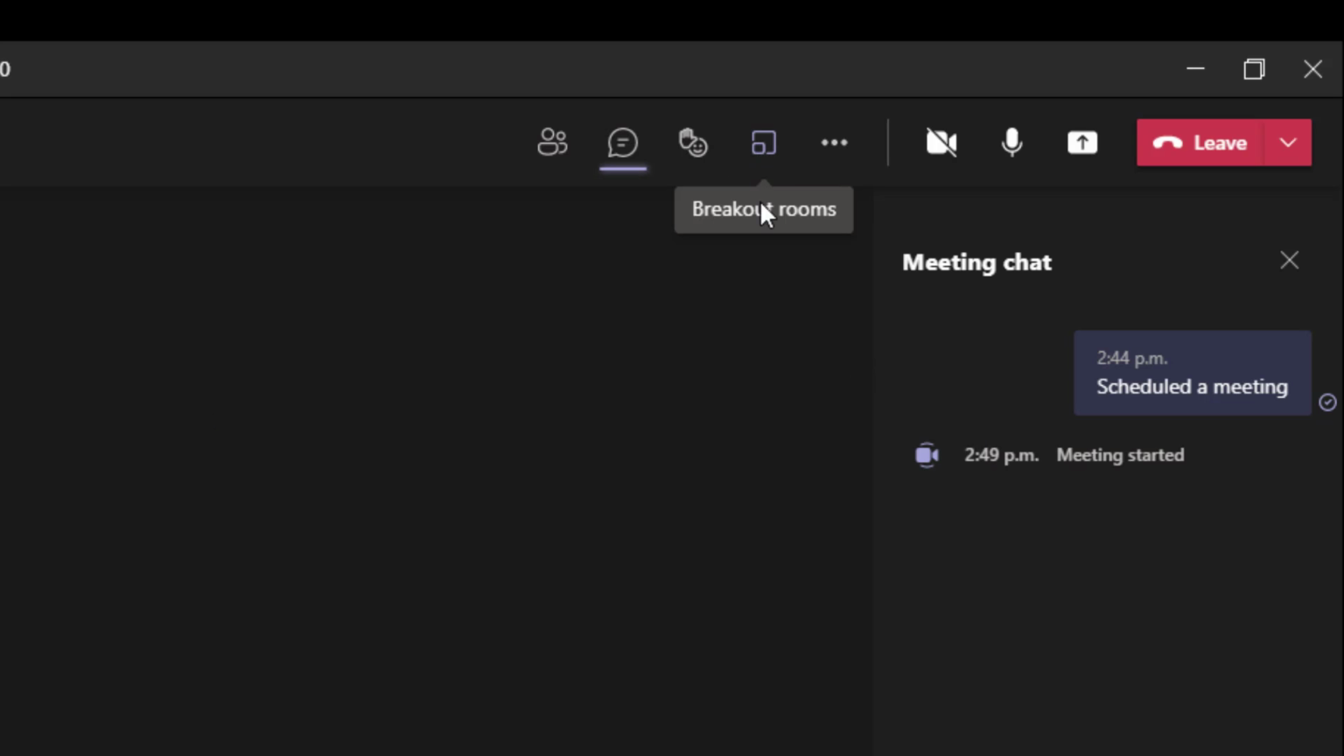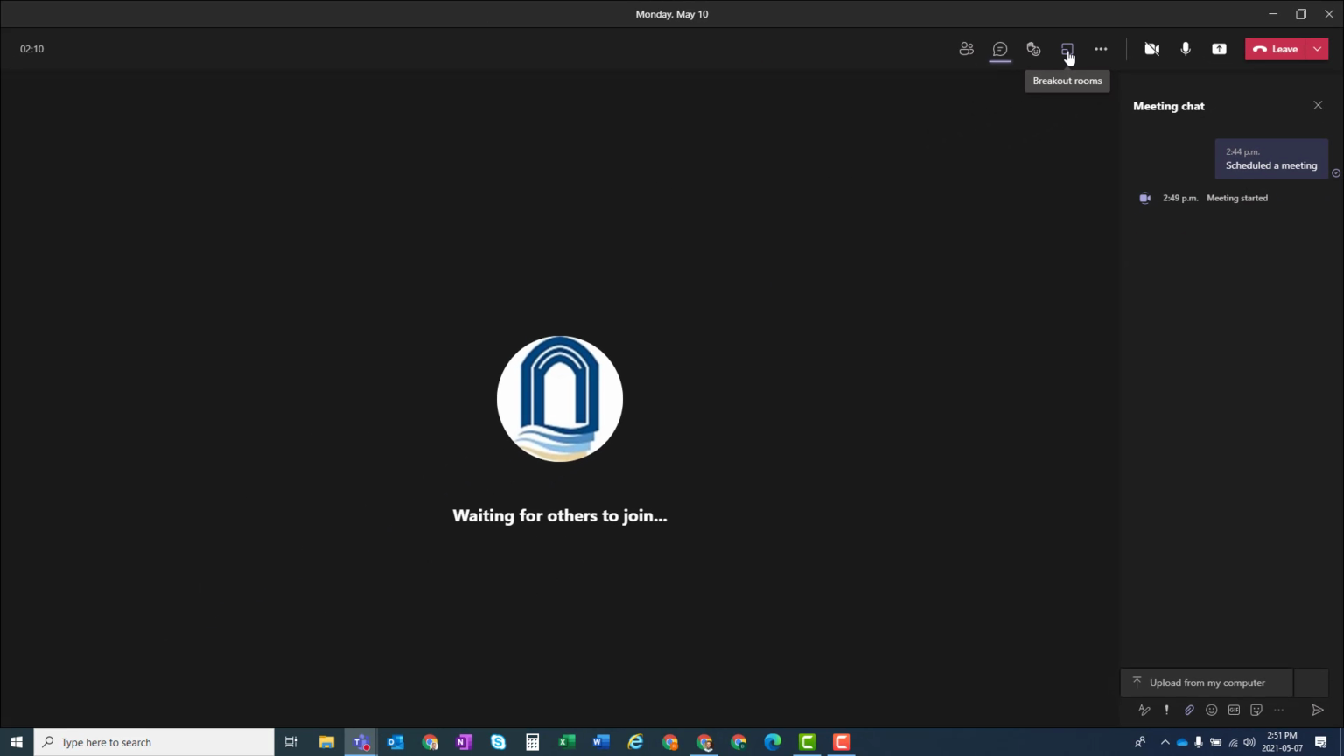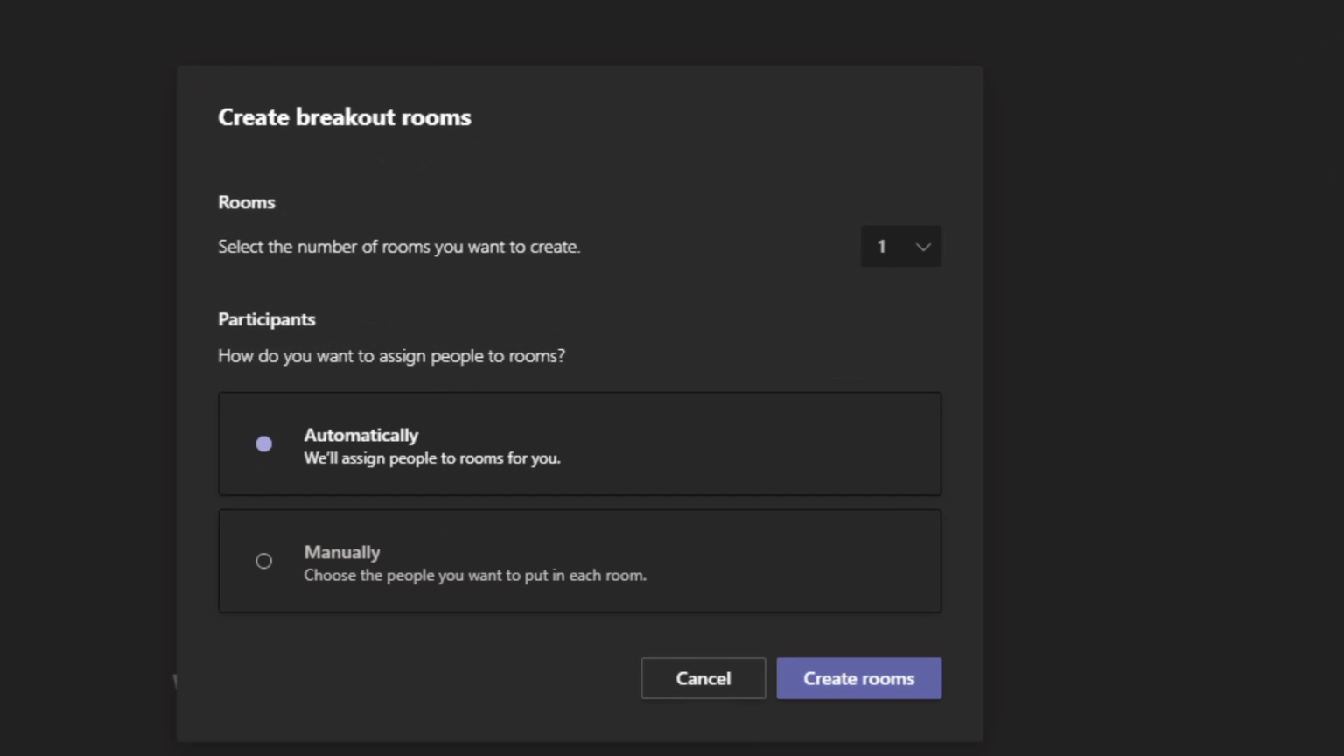A new feature that has come to Microsoft Teams recently is breakout rooms. It's really easy to set up. Here's how you do it. You just click on the little breakout rooms icon. It's kind of like one little square inside of a big square. You select the number of rooms that you'd like to create. So it doesn't go by the number of participants in the room. You have to set how many rooms.